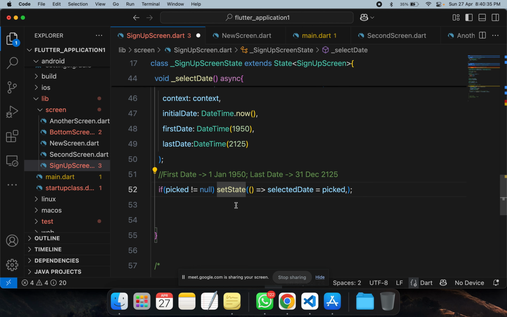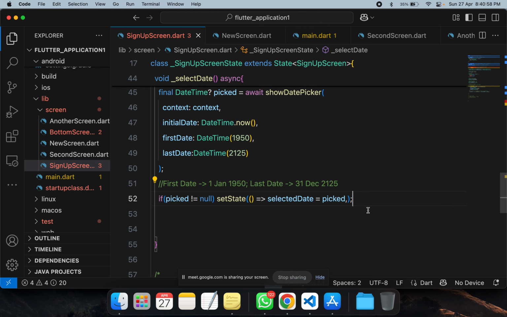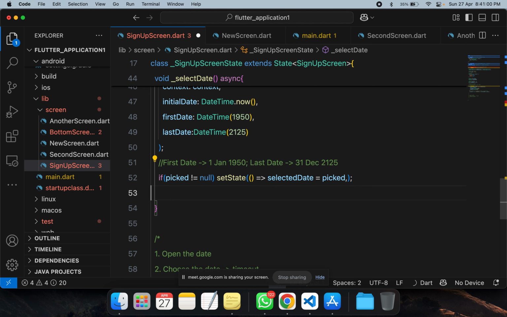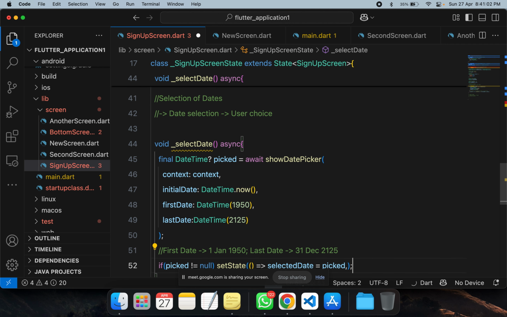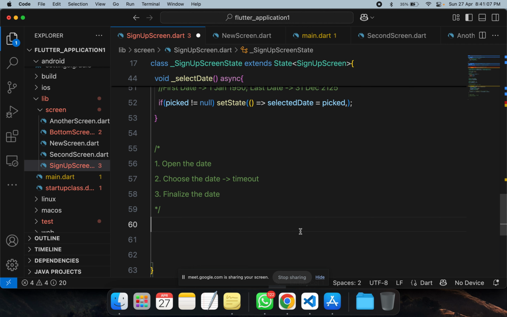Okay. So have you understood this line, what exactly this is? Yeah, it will rebuild the specified thing. So whatever date we select here will be passed whatever date this picked variable has. Okay, any doubt? It's clear. Okay. So this is how we can deal with this picked variable type. Now what exactly do we have to do?